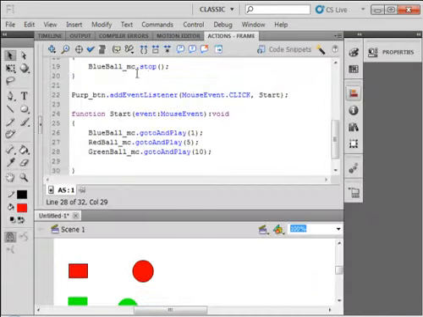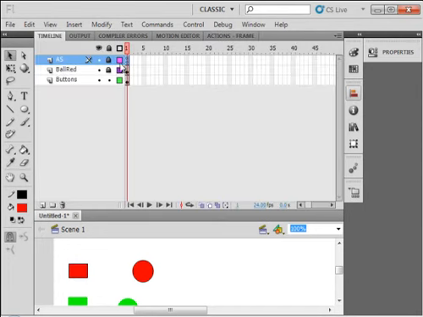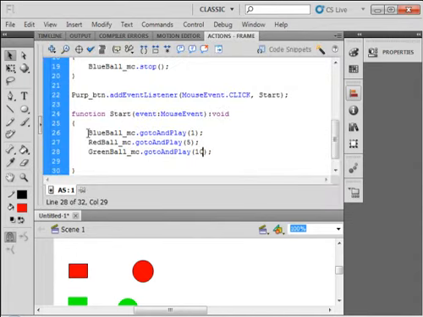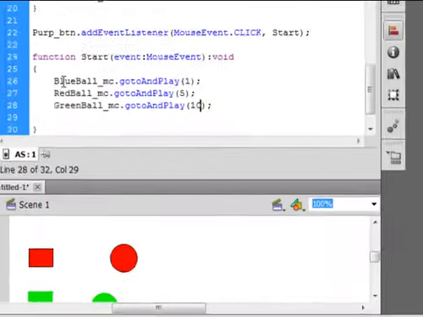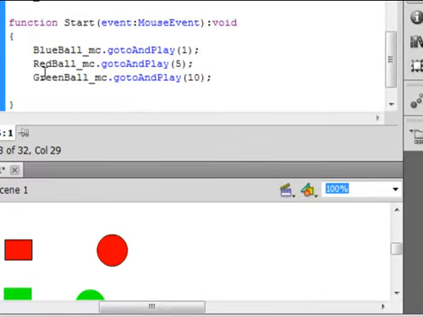So you can see that from the main timeline, what we're using is something called the dot syntax. And the dot syntax says name the movie clip that you're trying to control, the symbol, in this case the blue ball or the red ball or the green ball movie clip, then put your period, and then put in whatever you want to do there. In this case, go to and play.